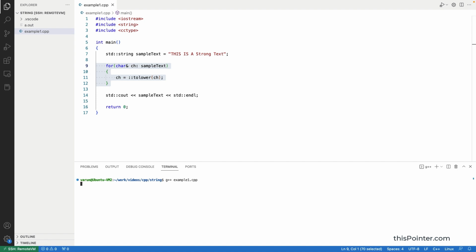Let's test this. And yes, our string got converted into lowercase. So this is how we can use a for loop to convert the string to lowercase. So in this video we discussed 3 different approaches. First one was using the for each function, and second was using the transform function from the STL algorithms, and the last solution that we discussed is the simplest one, using the for loop.